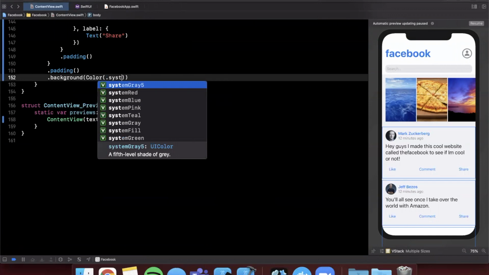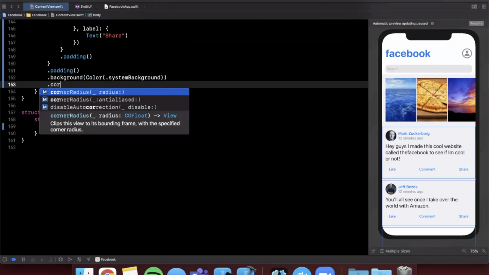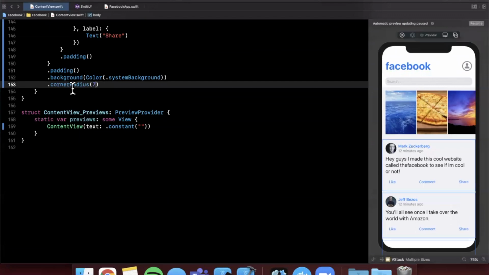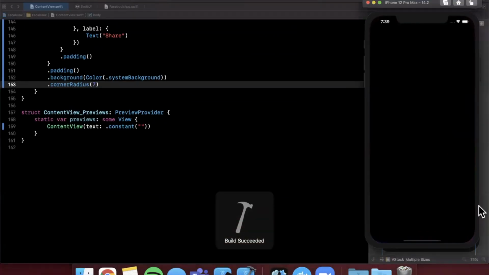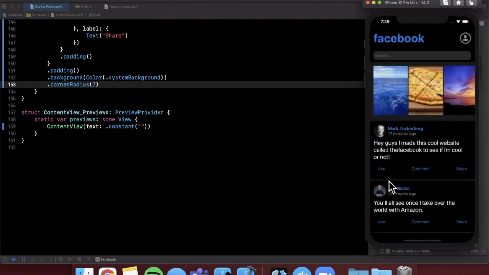We're going to go ahead and add a background modifier, and this is going to be color, and this is going to be a system background color. And we're also going to add a corner radius for the sake of looking a little nicer. And we're going to hit that run button. Let's see what that looks like. All right, bear with it just a little. All right, looking much better. So not only do we have a nice corner radius, but we have our actual post in its own box.